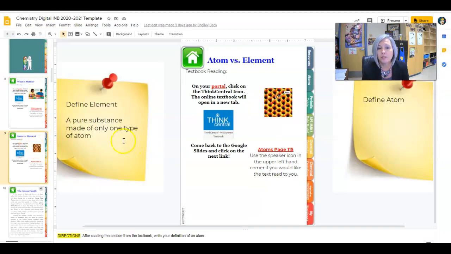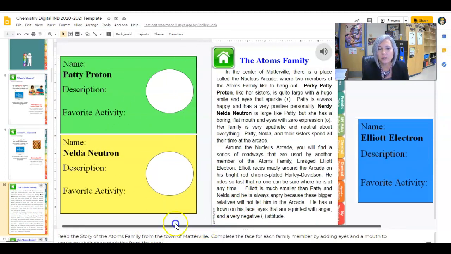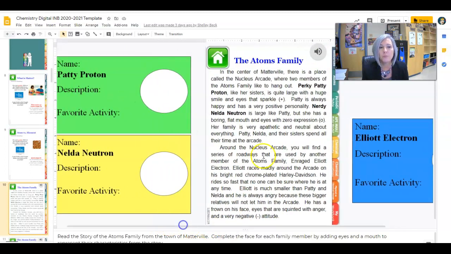Sometimes you're going to have these little sticky notes. That's for you to process on and do something. So after reading, you would define an atom. This next one, going into the subatomic particles. Now you notice how it doesn't quite fit on the screen. I've got mine enlarged so that I can see it better. You can slide back and forth through them and you can type on them.